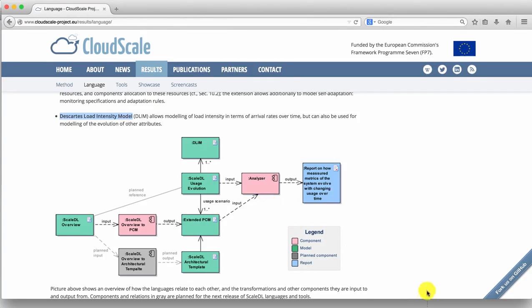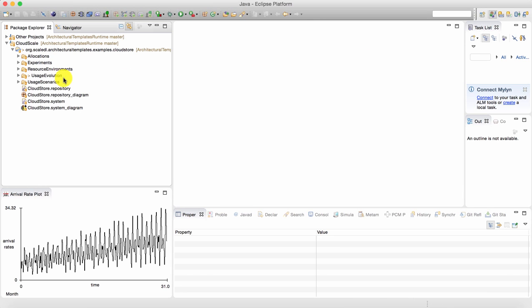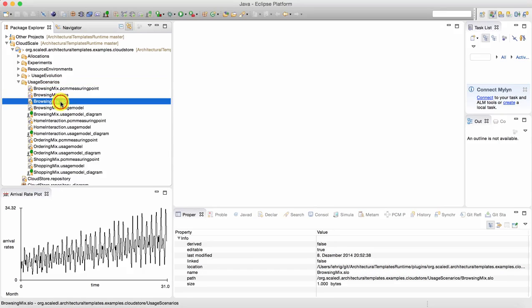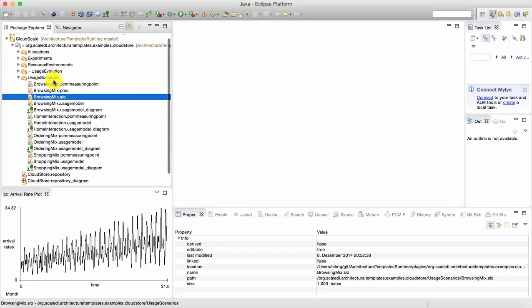So to specify that, we go to our CloudScale environment, of course. I again have my workspace prepared with the Cloud Store model you also find in our Git repository. Within the usage scenarios folder, you in particular find an SLO I already specified before the screencast. So you can have a look at this example, or you create a new service level objective. I show you now how to create a new one.